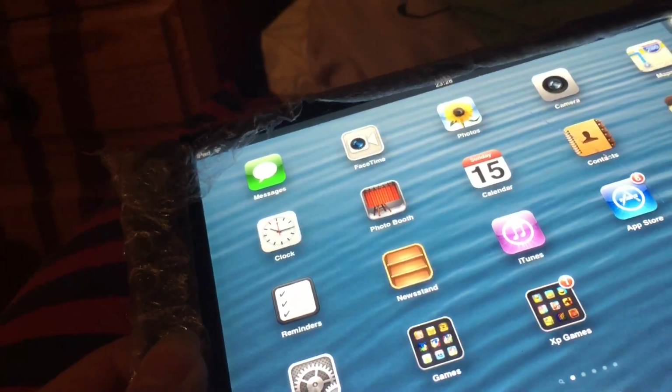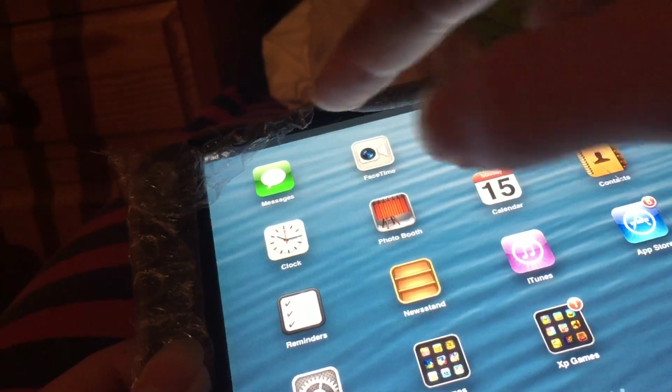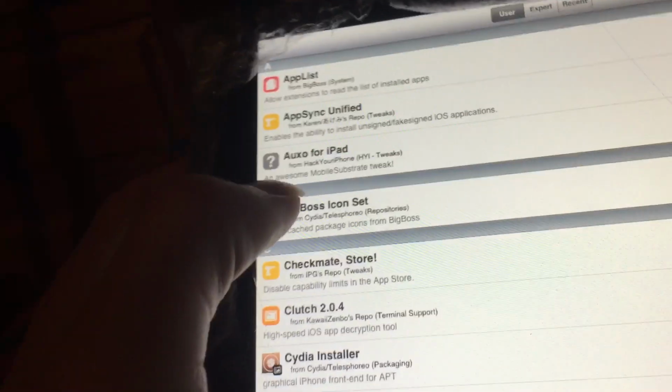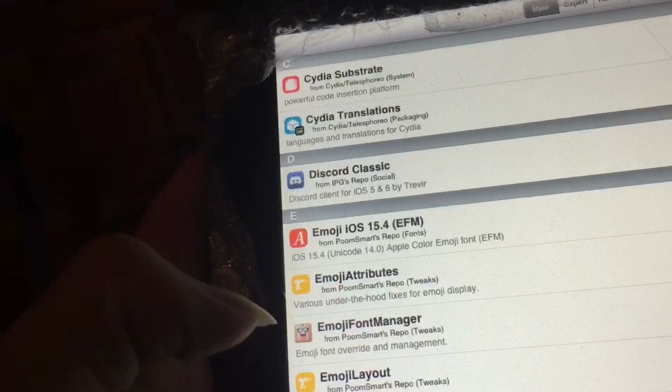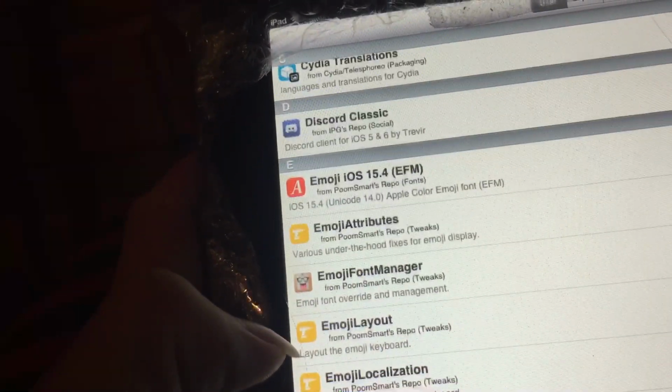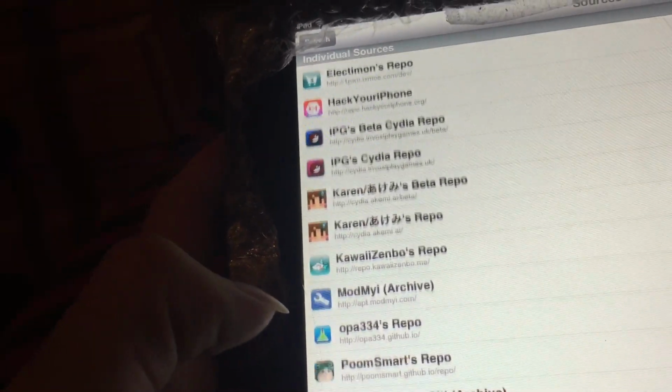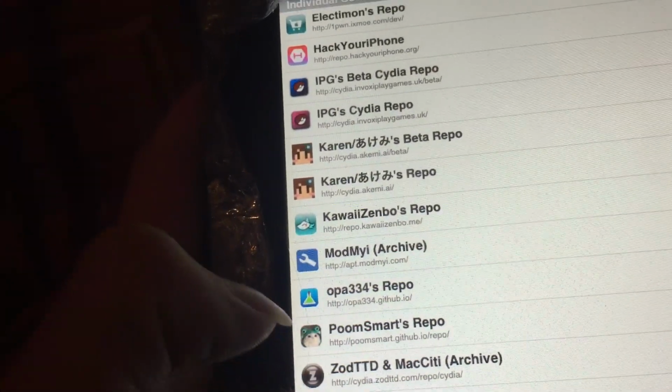Yeah, so Emoji Font Manager, I should probably point out the fact that it's not on the default repos. Once this loads, it's quite quick though. The repo you need for it is PoomSmart's repo, poomsmart.github.io/repo.